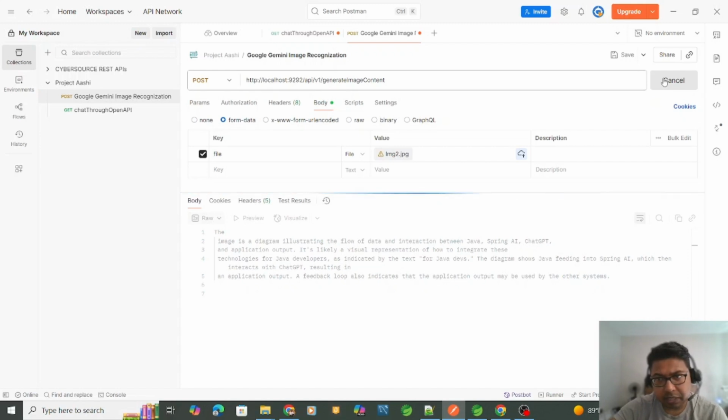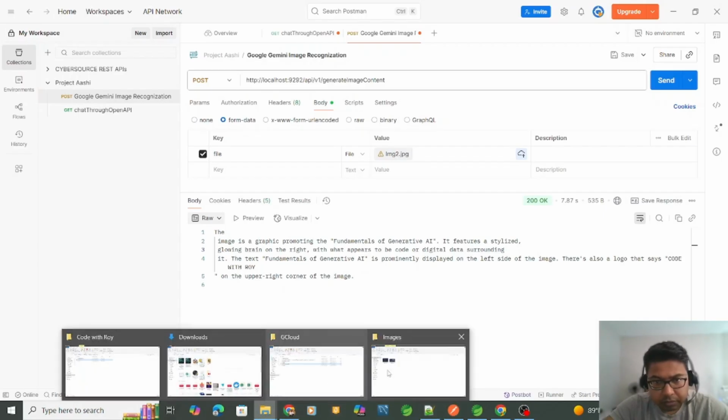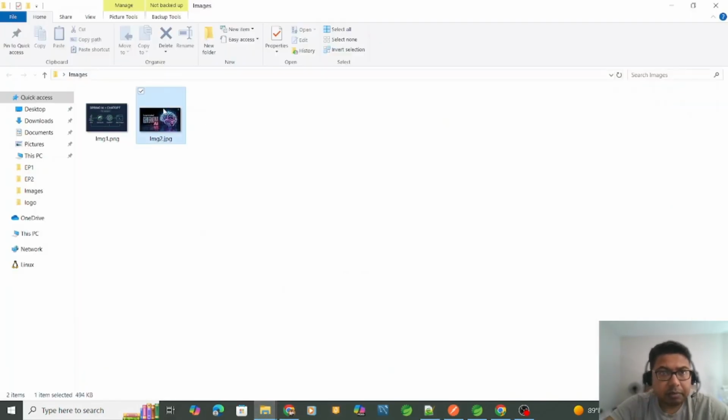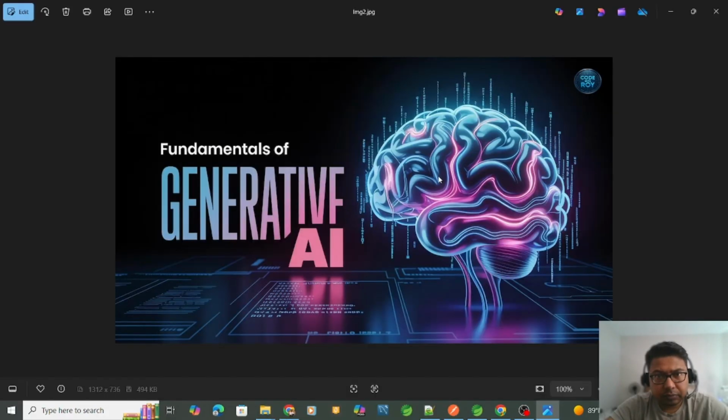It's taking some time, it's processing the data. Okay, now it has returned the response back. So let's see the image first. So this is the image: Fundamentals of generative AI, and there is a brain. And let's see what it has responded.